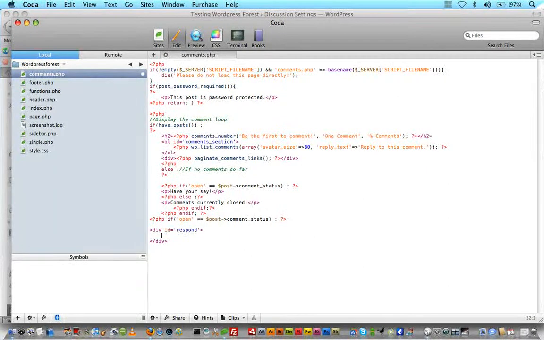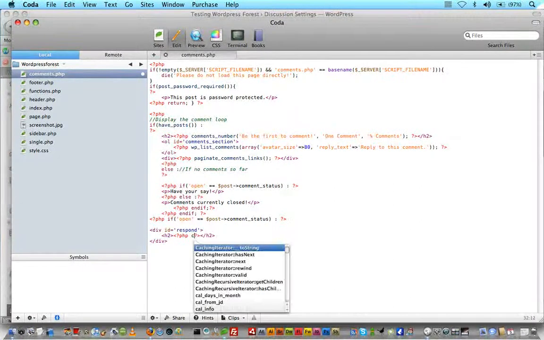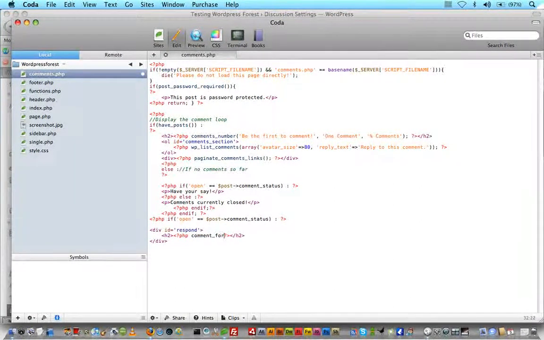And now we'll just do the title, like leave a reply, and this is kind of cool. You can just do PHP comment form title, and we'll just leave that to the default right now, which prints out leave a reply, I believe.